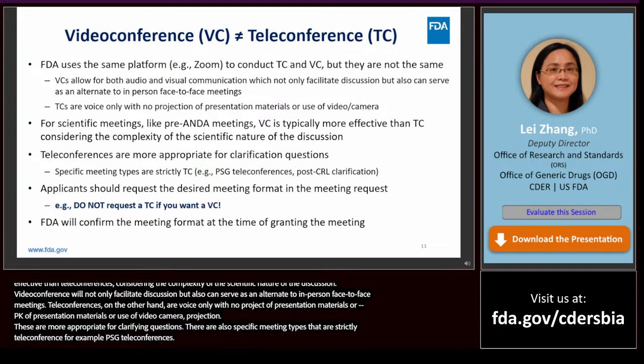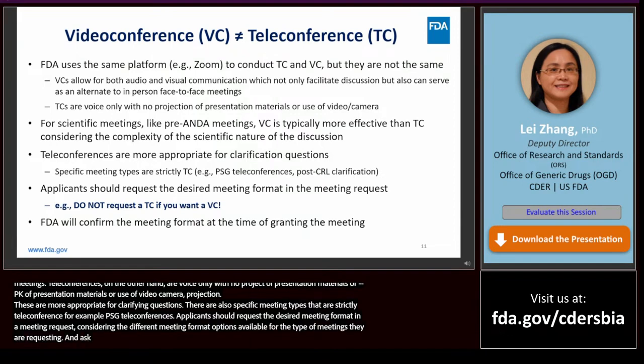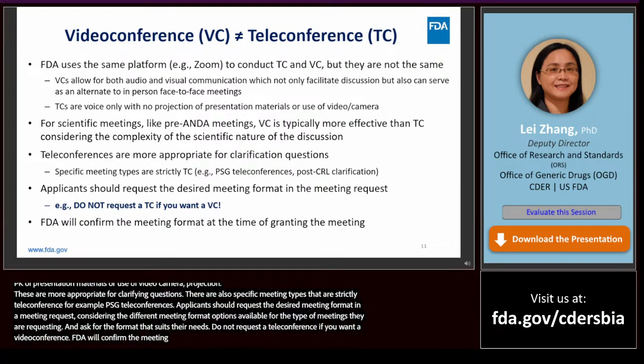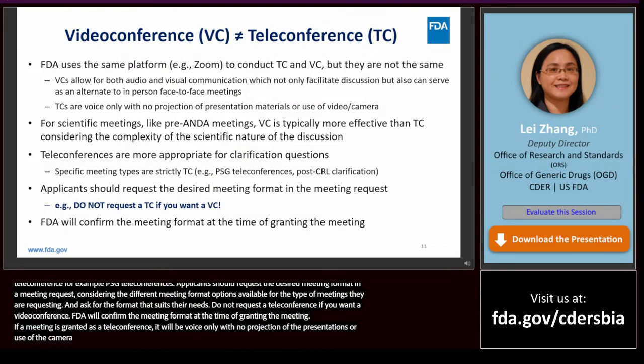Applicants should request the desired meeting format in the meeting request, considering the different meeting format options available for the type of meeting they are requesting, and ask for the format that suits their needs. Do not request a teleconference if you want a video conference. FDA will confirm the meeting format at the time of granting the meeting. If a meeting is granted as a teleconference, it will be voice only with no projection of the presentations or use of the camera, and will not be converted to a video conference on the meeting date.